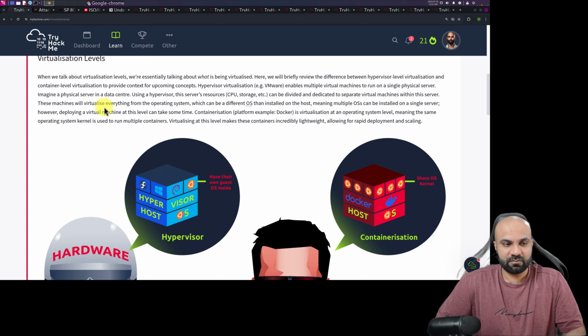These machines will virtualize everything from the operating system, which can be a different OS than the one installed on the host, meaning multiple OSs can be installed on a single server. However, deploying a virtual machine at this level can take some time. Containerization platforms, for example Docker, provide virtualization at the operating system level, meaning the same operating system kernel is used to run multiple containers. Virtualizing at this level makes containers incredibly lightweight, allowing for rapid deployment and scaling.